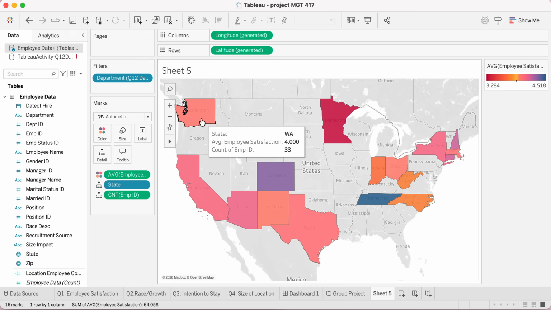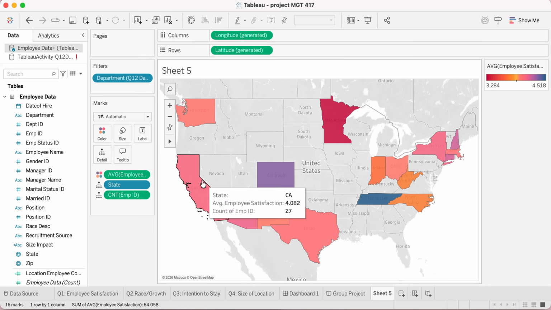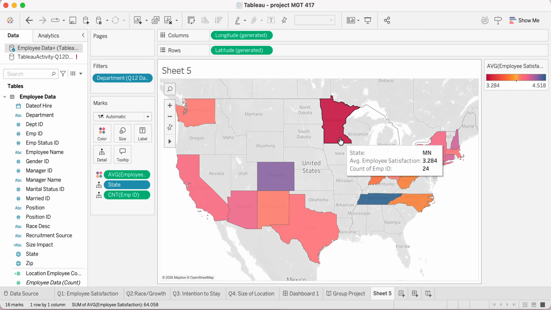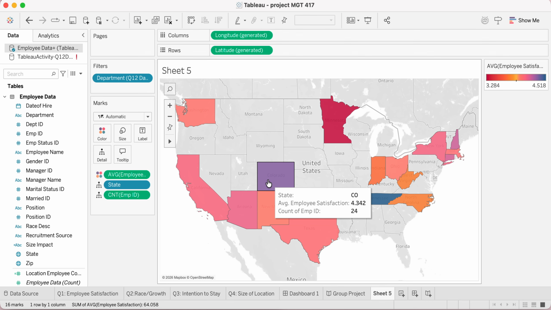And you can just see that by going over each state. So right now we're looking at Colorado has an employee satisfaction of 4.342, which is pretty high, and a count of employee ID 24. At this point, you should have a clear map showing how your data is distributed geographically. I hope this video was helpful, and thanks for watching.